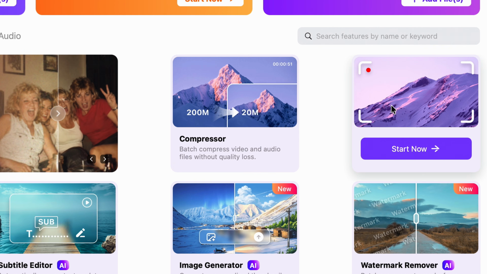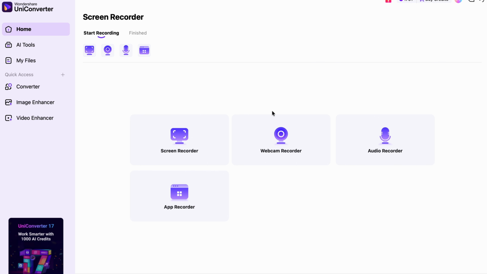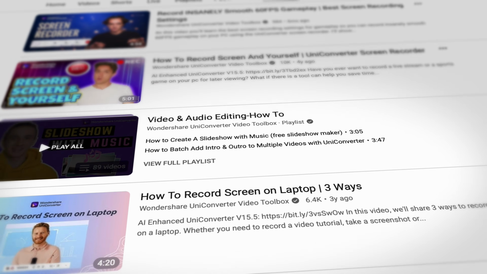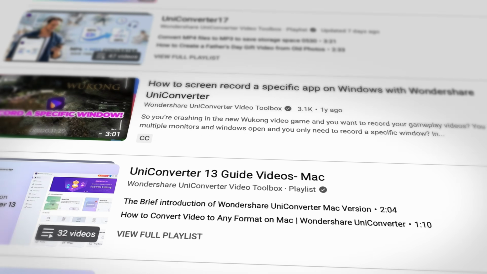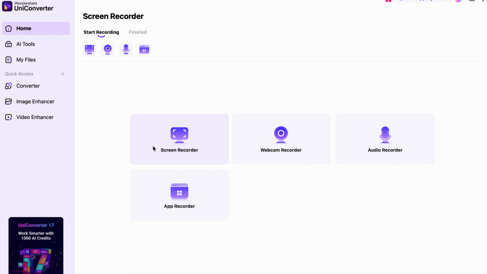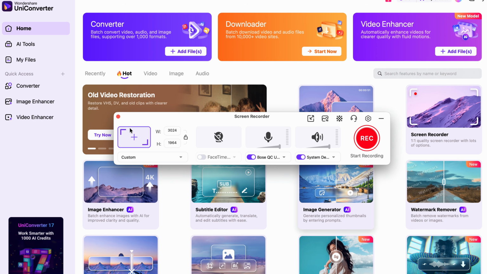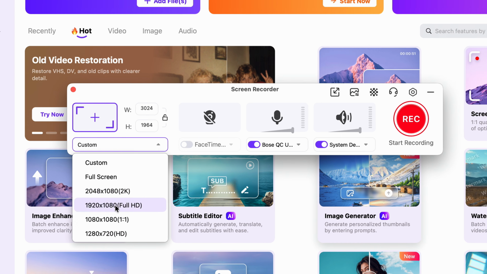So first, click on the screen recorder tool. This screen recorder has a bunch of functions. We do have separate videos covering it in a lot of detail, but for a simple tutorial recording, what you'll need to do is record the full screen, obviously, that you can select right here.